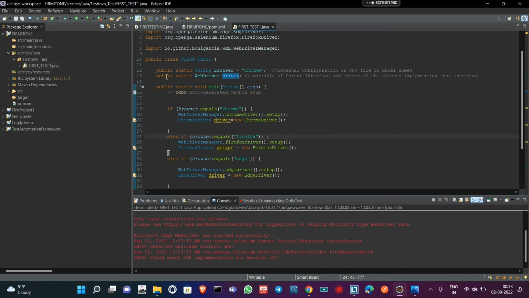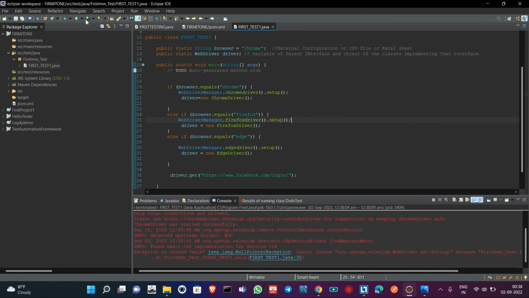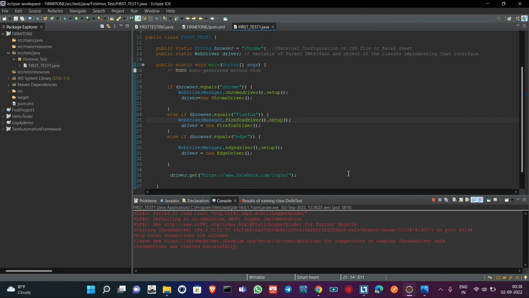Now let me repeat what this script is doing. I've created a browser variable of string type and given it the value Chrome. Then I have created a public variable of the WebDriver interface, and this variable is used for creating the object of the particular class. All these classes implement the WebDriver interface, so the interface variable can be used to create the object of the implementing class. Now let's save the program and run it, and everything will go fine.